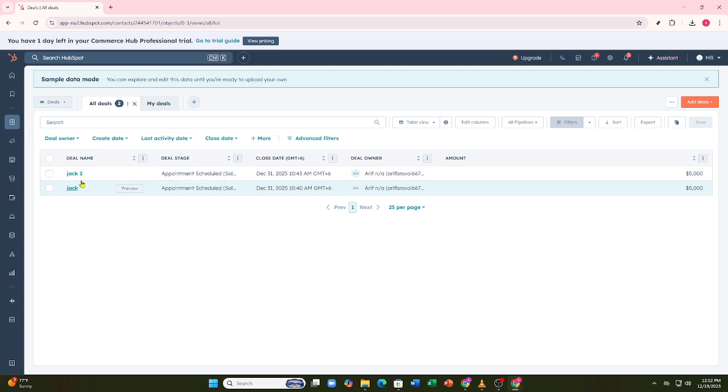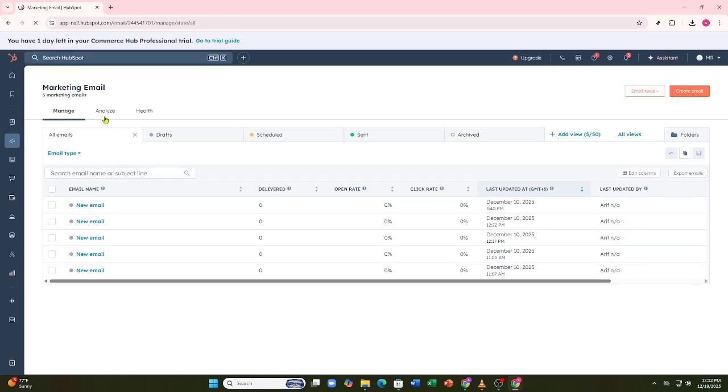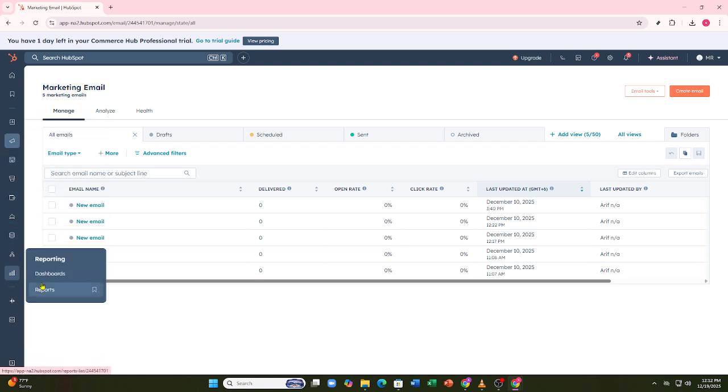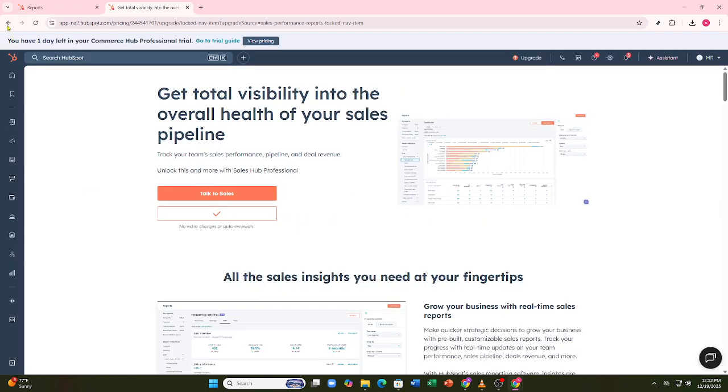You can also track customer activity, check email opens, website visits, form submissions, and interaction history to understand engagement and prioritize high-value leads. Use HubSpot dashboards and reports to monitor performance. Track traffic, email performance, sales conversions, and revenue. This helps make data-driven decisions to grow your online business.